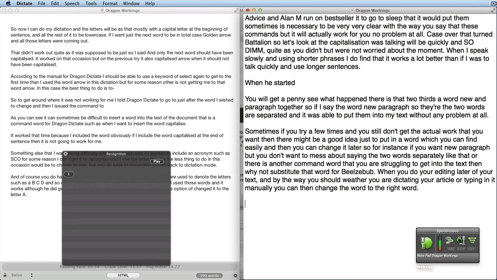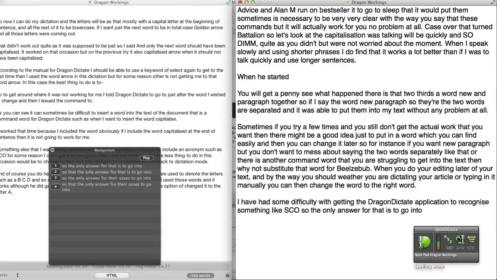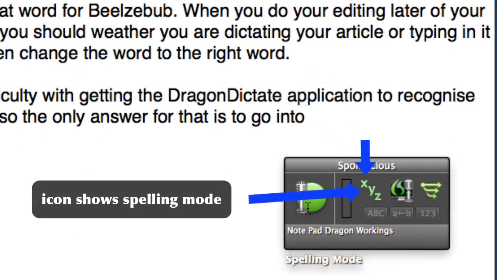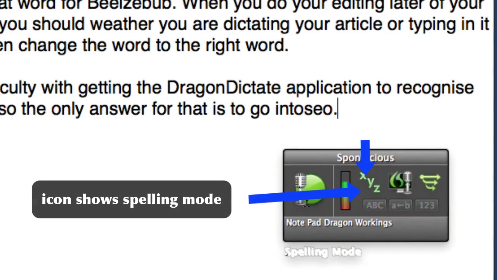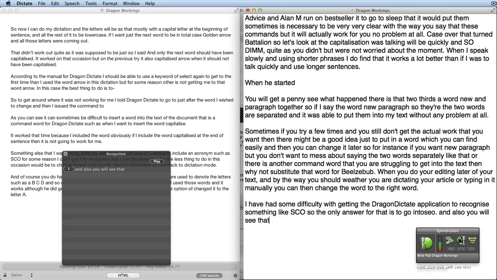I have had some difficulty with getting the Drag and Dictate application to recognise something like SEO, so the only answer for that is to go into spelling mode, Sierra Echo Oscar. As you can see, it didn't put in the space, and also it didn't put them into capital letters. And also you will see that the dictation didn't work while it was in spelling mode.